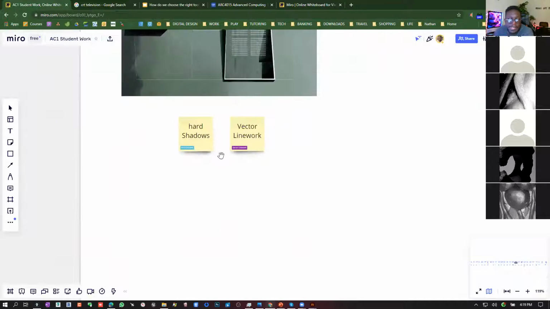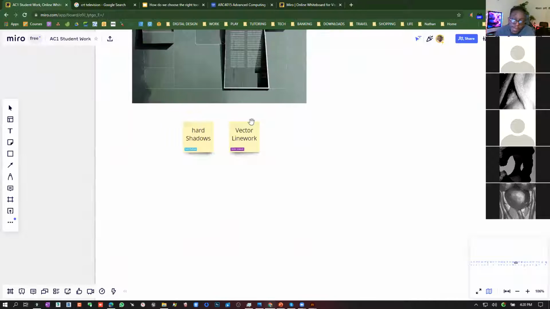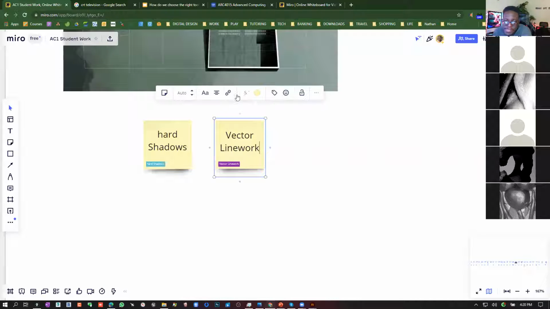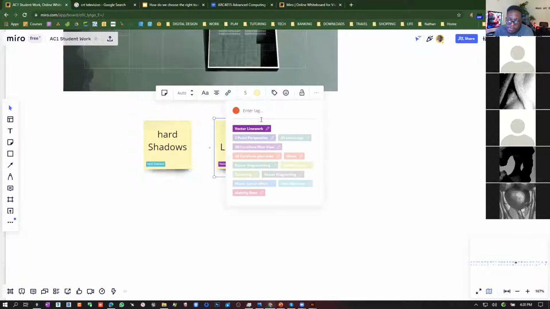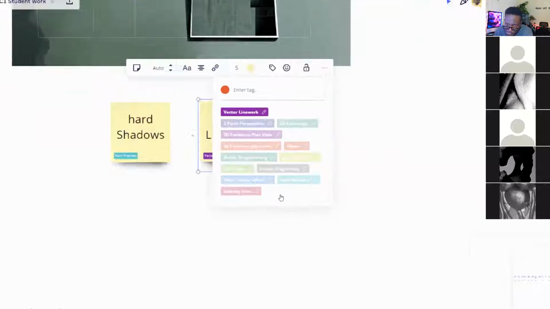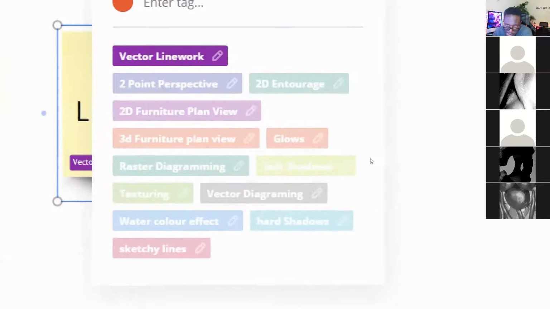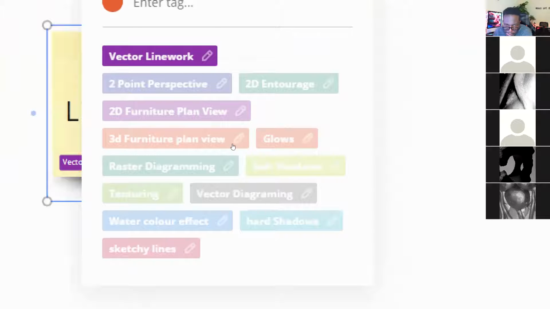Right, so hard shadows. What you find out is that pretty much most of the techniques, even though there are so many images, can be narrowed down to knowing how to achieve these here. Can you guys see these? They're probably a little pale. Anywhere from vector line work, achieving 2-point perspectives, soft shadowing, watercolor effect, hard shadows, sketchy lines.